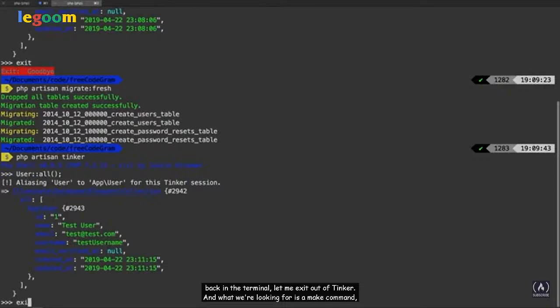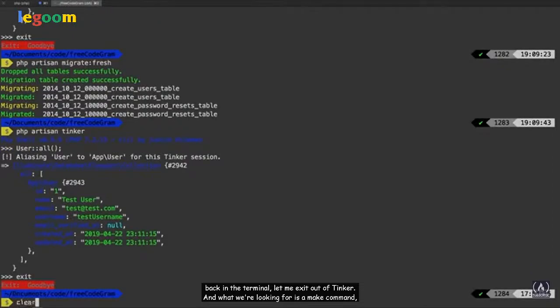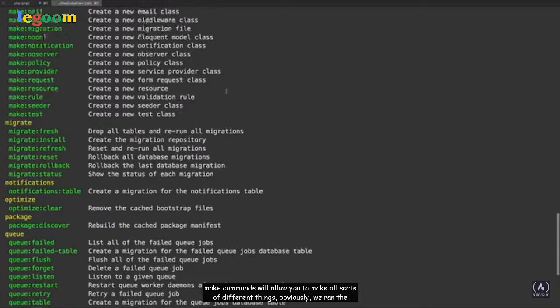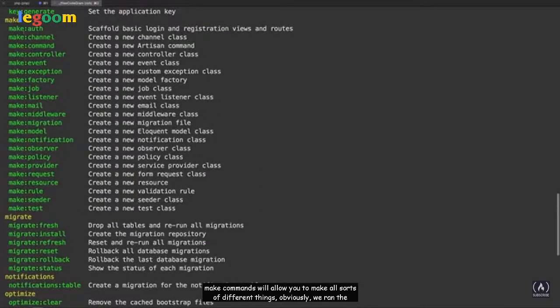Back in the terminal, let me exit out of Tinker. And what we are looking for is a make command. Make commands will allow you to make all sorts of different things. Obviously, we ran the make auth, and that's the very first command we ever did. But there is this make controller.